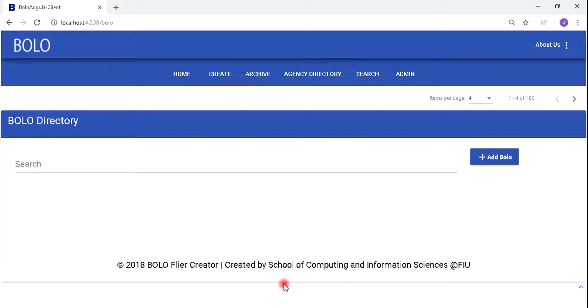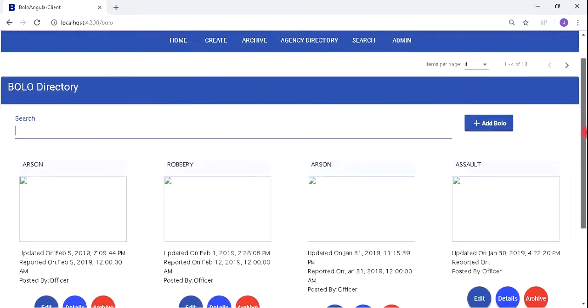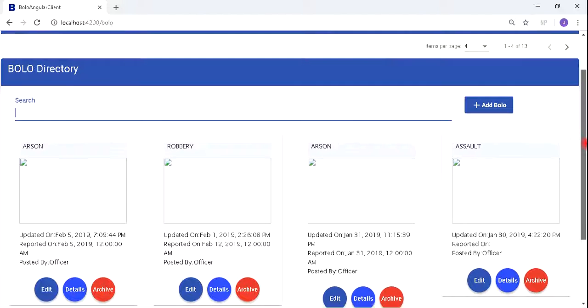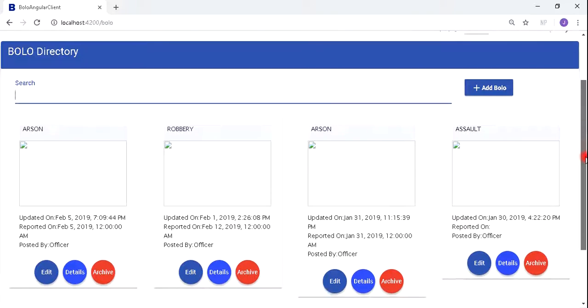So basically the full text search works in a way that any characters or keywords that a BOLO contains, it will query through the BOLOs and pull up any of the BOLOs that match that keyword or character. So this is currently our full text search. And yeah, thank you.